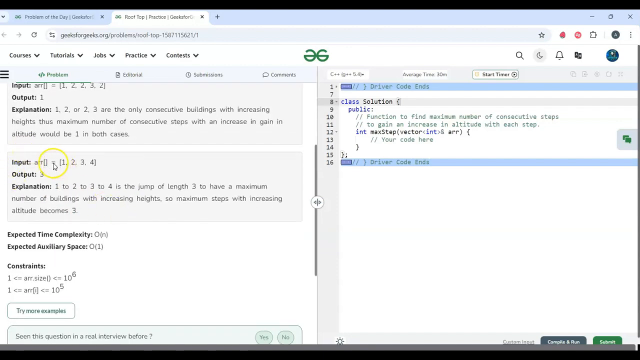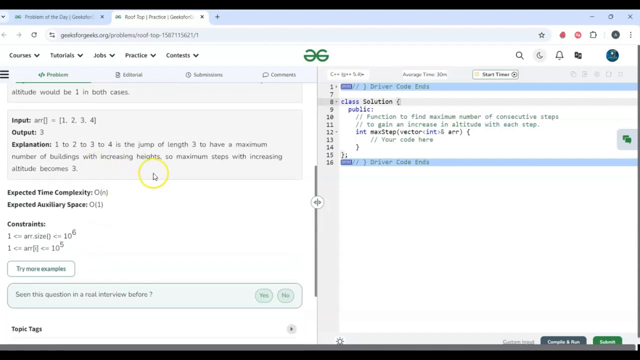Coming to the second example, 1, 2, 3, 4. When we try to move from the first building to the second building, we need a step as there is an increase in altitude. When we move from the second building to the third building, since there's again an increase in altitude, we'll need another step. The same goes for the third building to the fourth building, where there's an increase in height. So we need a step in this case also. Here the consecutive steps would be 3, and they are expecting us to complete this problem in O of n time complexity, and space complexity should be O of 1.